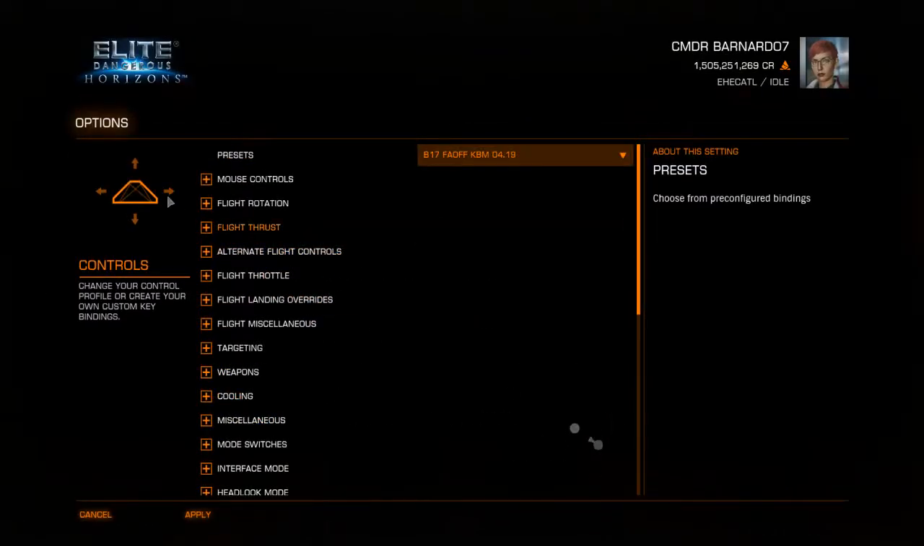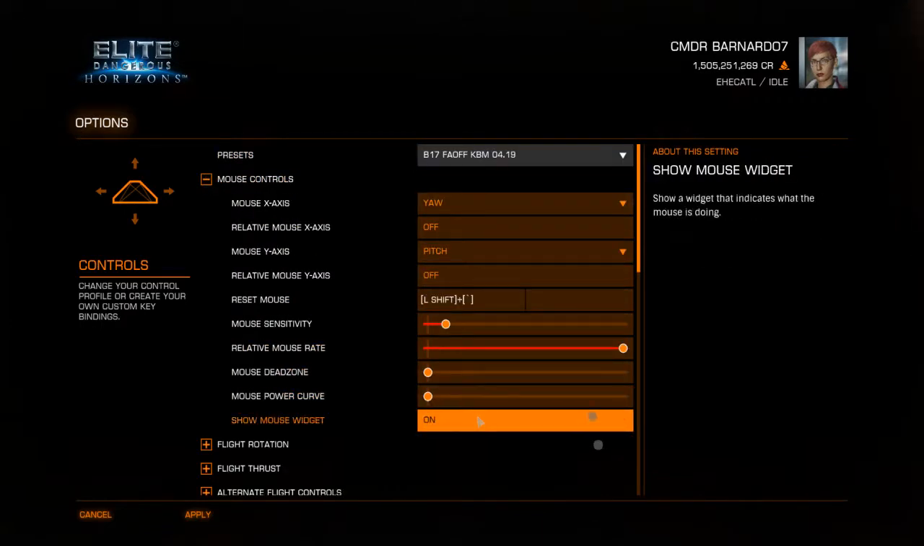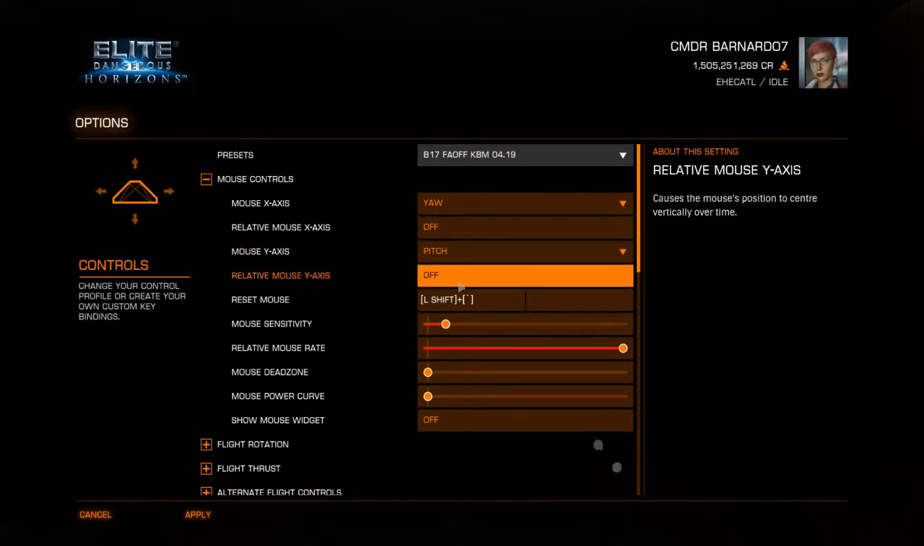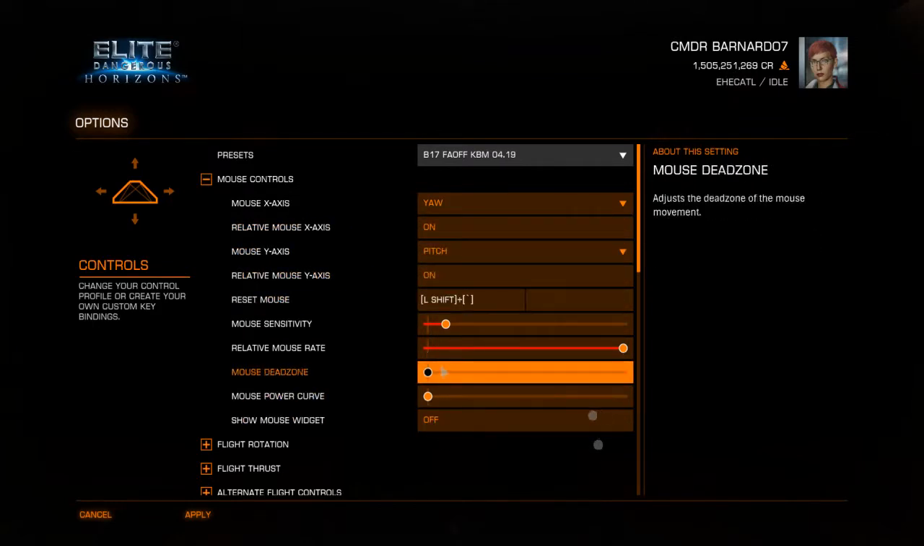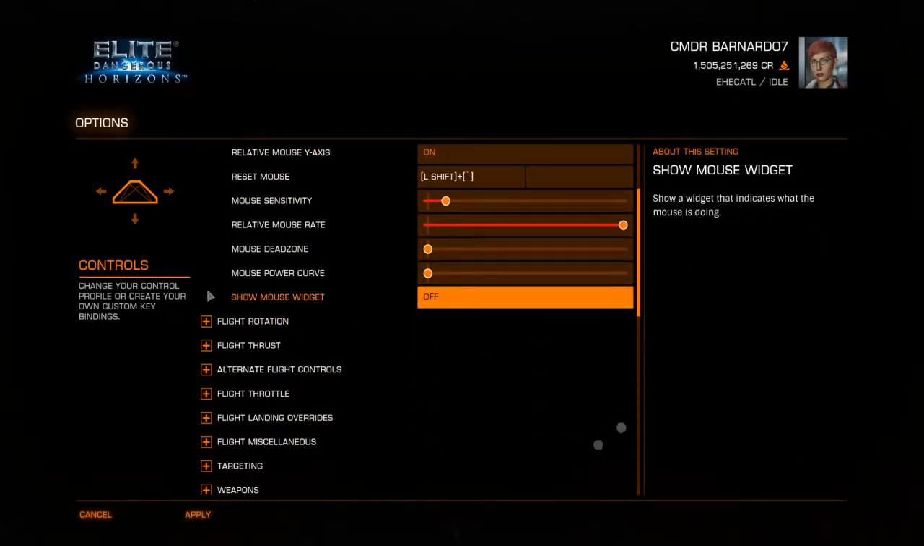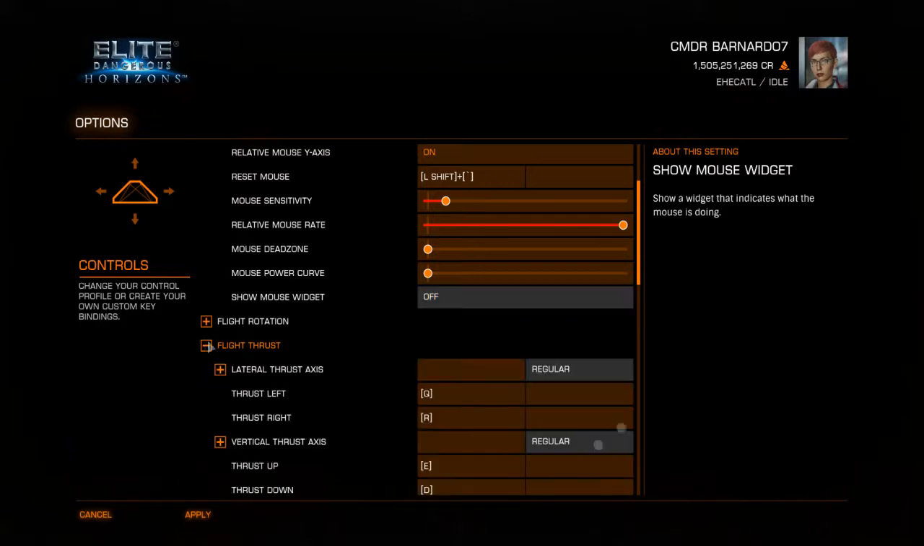I tried to have it on yaw instead of roll, but I cannot do it with yaw. I have it on roll. My mouse x-axis is on roll instead of yaw. It's a personal preference. Yeah, I couldn't do it on yaw in any case.